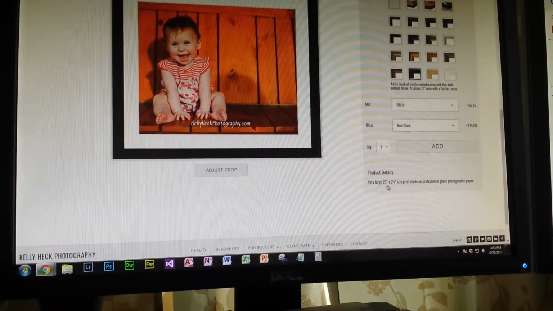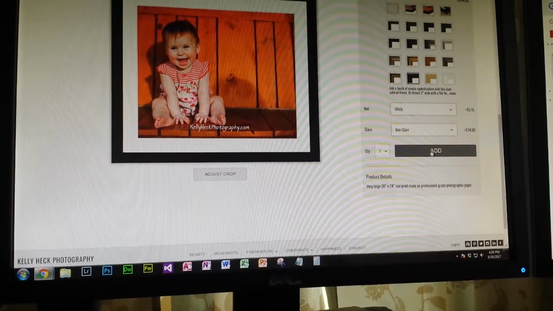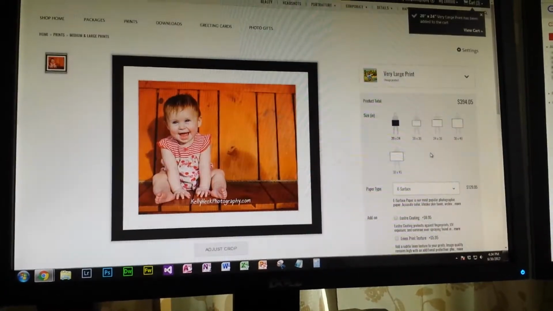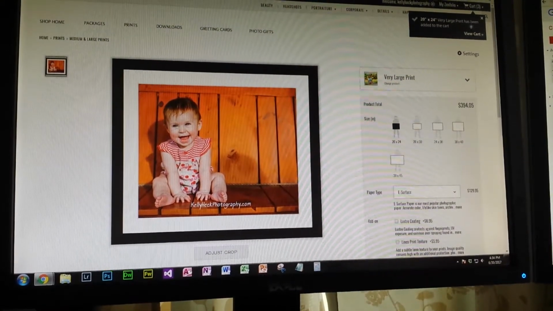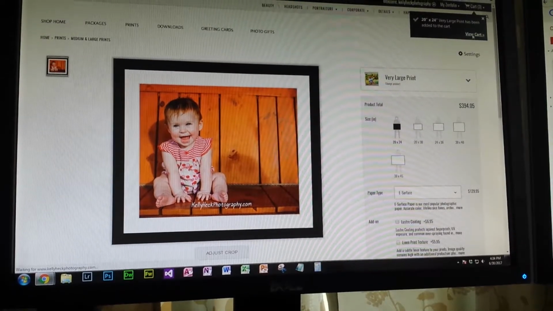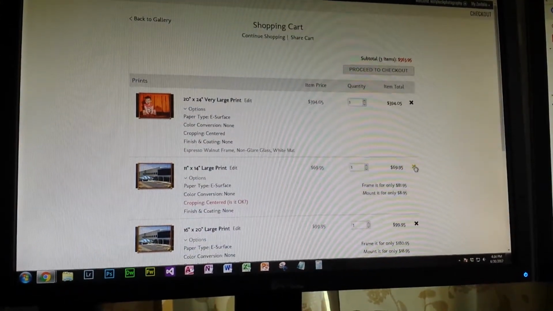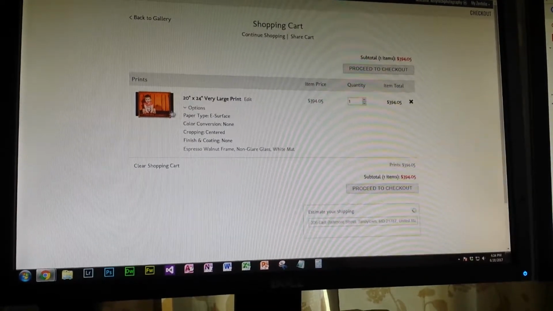When you're done, it's going to give you some product details down here to confirm your size. And then I can just click add and it adds it to my shopping cart for me, so it lets me know that it's over there. Once you're in your shopping cart, you can review everything that you've decided to purchase. I have a couple other things on here from a test earlier, so you can ignore that.